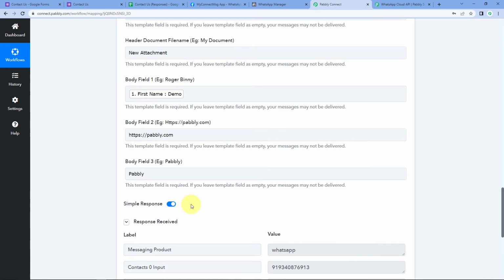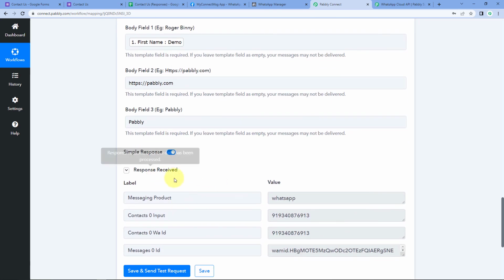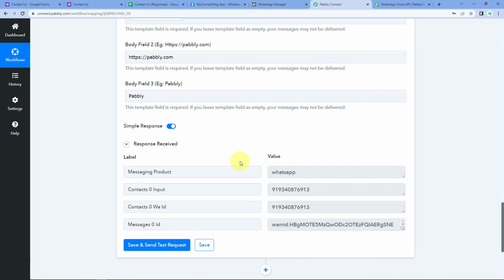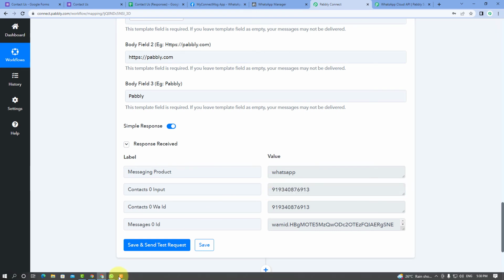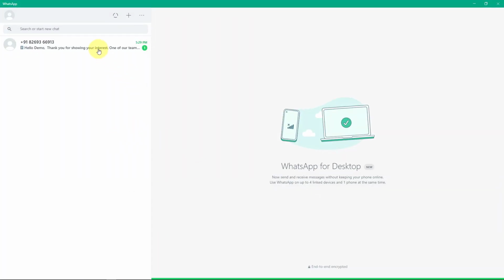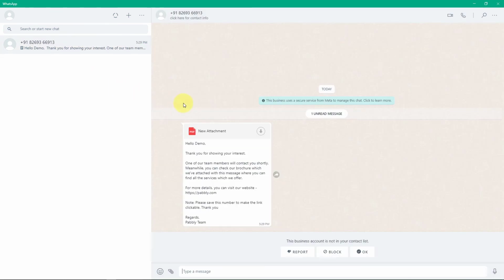And after clicking on Save and Send Test Request, we can see that we have received a response over here. And this response seems to be a very positive response to us. This response shows that a WhatsApp message with our selected template is now sent to this number. So let's check the WhatsApp account of this very same number. And yes guys, we can see that just now we have received a WhatsApp message with an attachment.